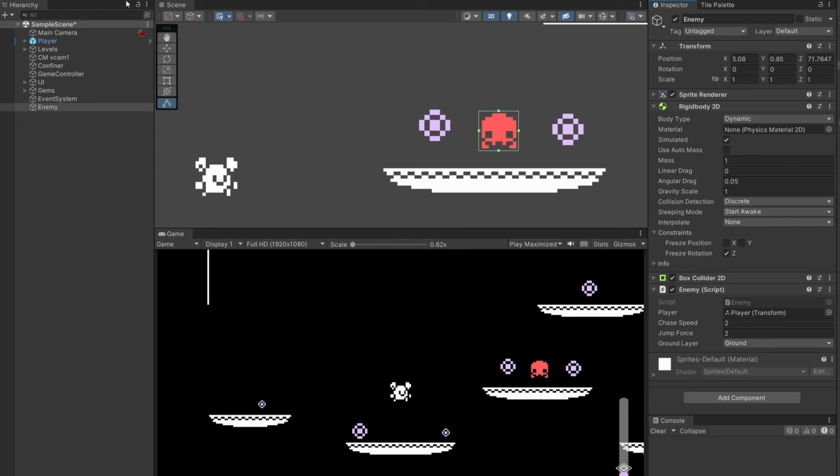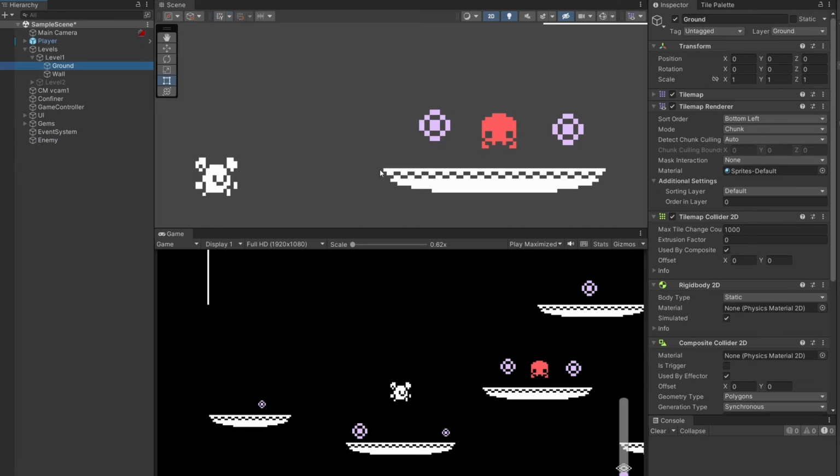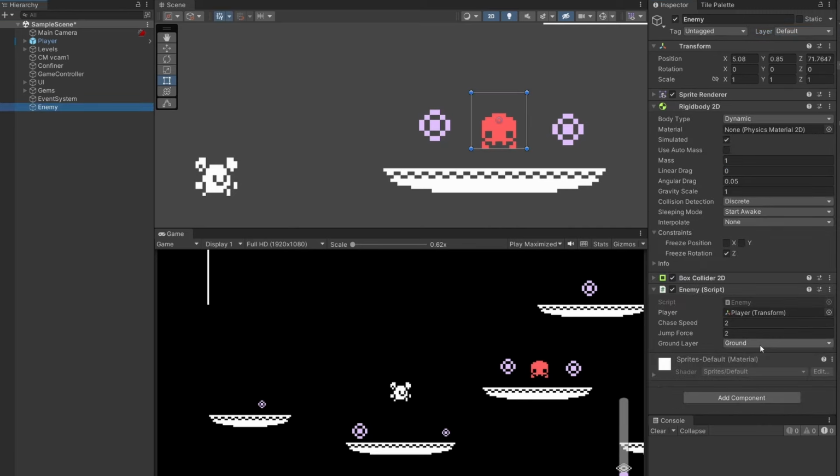If you don't have this ground layer, wherever you have your grid set up that's connected to your platforms, or if you're using individual platforms, add a layer to this and call it ground, or whatever you like, and make sure it's selected in this layer dropdown. It basically has to be whatever you're colliding with. And in your enemy script, make sure this is selected under ground layer.